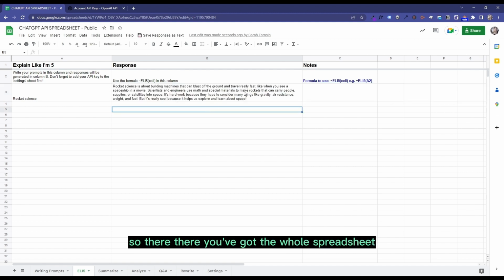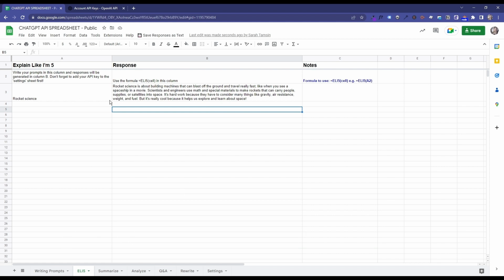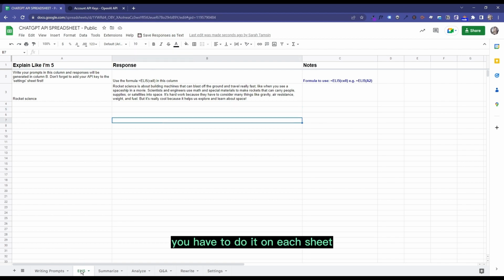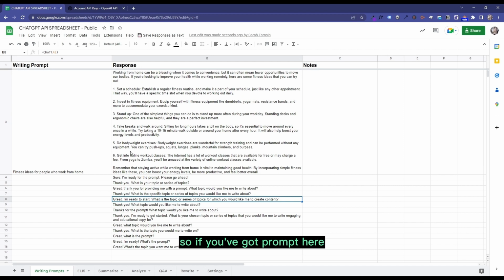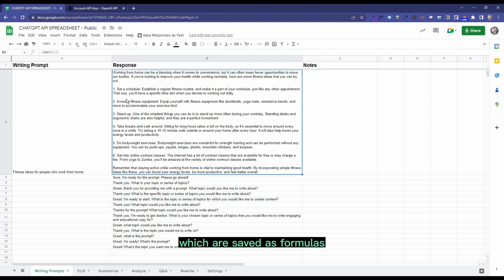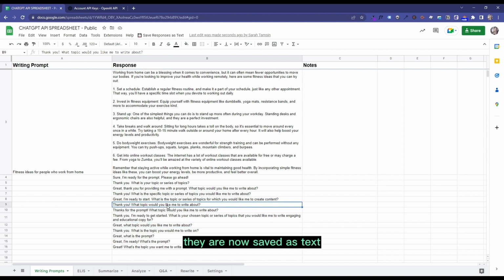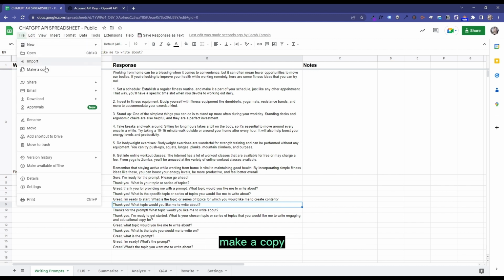So there you've got the whole spreadsheet. That is everything. The save responses as text, you have to do it on each sheet. So if you've got prompts here which are saved as formulas, I'll show you now. You see they're still saved as formulas. I need to run this again. It only takes a couple of seconds and there you go, they are now saved as text. And if you want to reuse this spreadsheet, you need to make a new copy of it. You just go to File, make a copy.